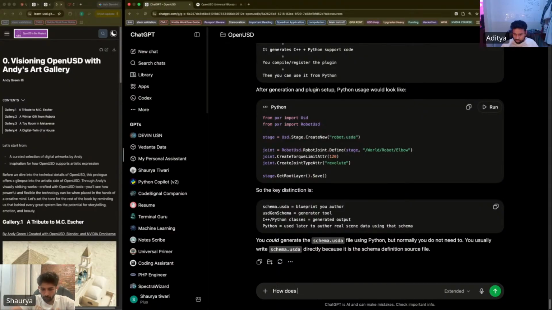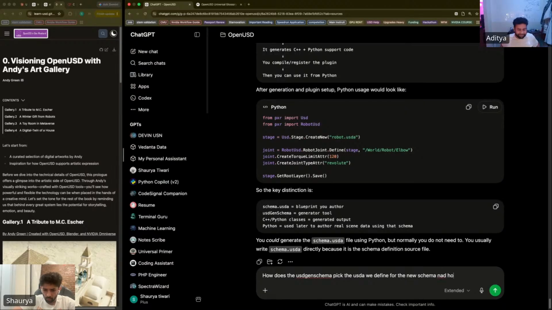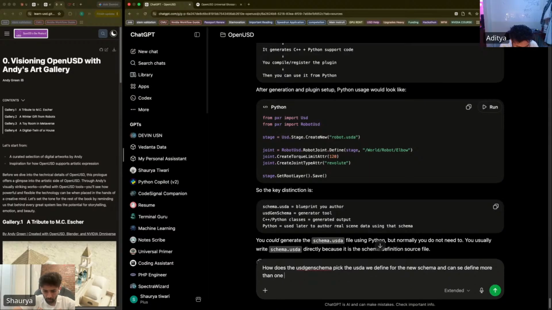How does the USD Gen Schema pick the USDA we define for the new schema? And can we define more than one library in the USDA for the schema?